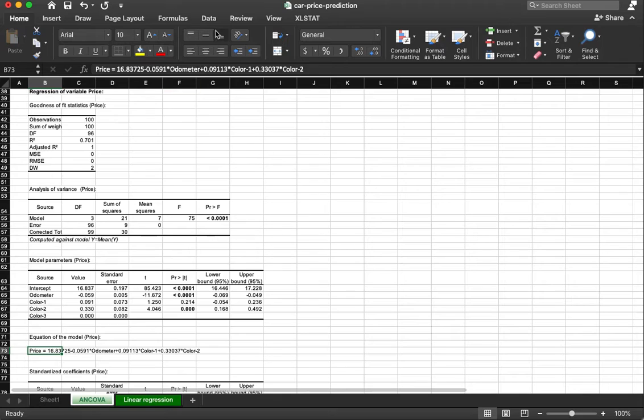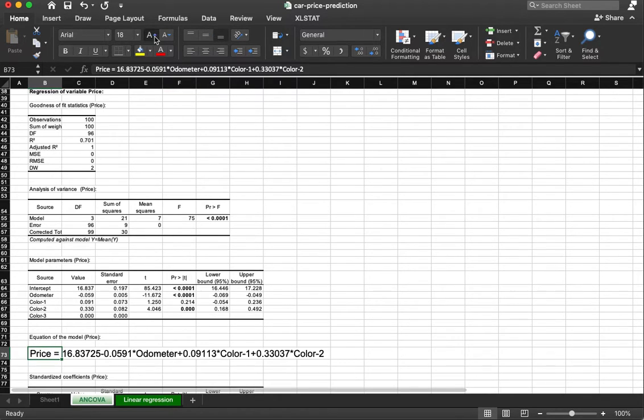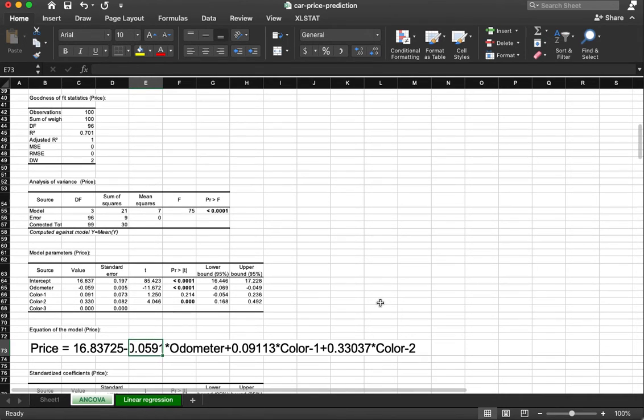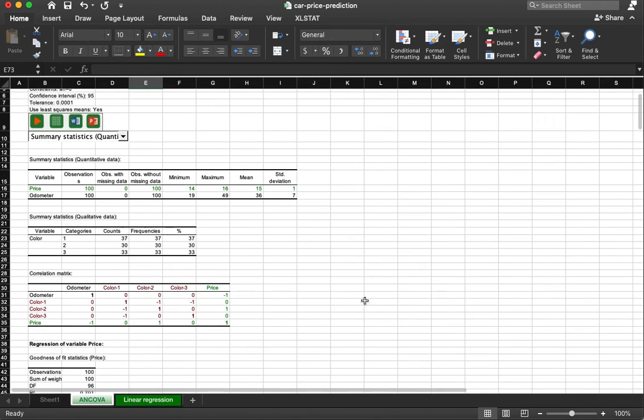Finally, we have our equation down here. The values for color 2 and color 1, these are dummy variables. So it's either 1 if it's color 1 or 0 otherwise, or 1 if it's color 2 or 0 otherwise. And we have an odometer value. And that is a multivariate regression, linear regression using the car prediction data.